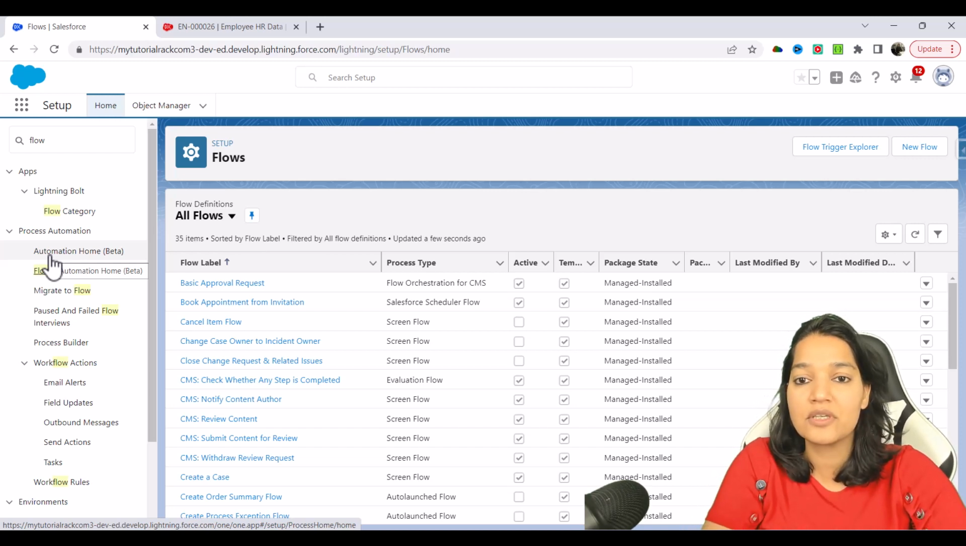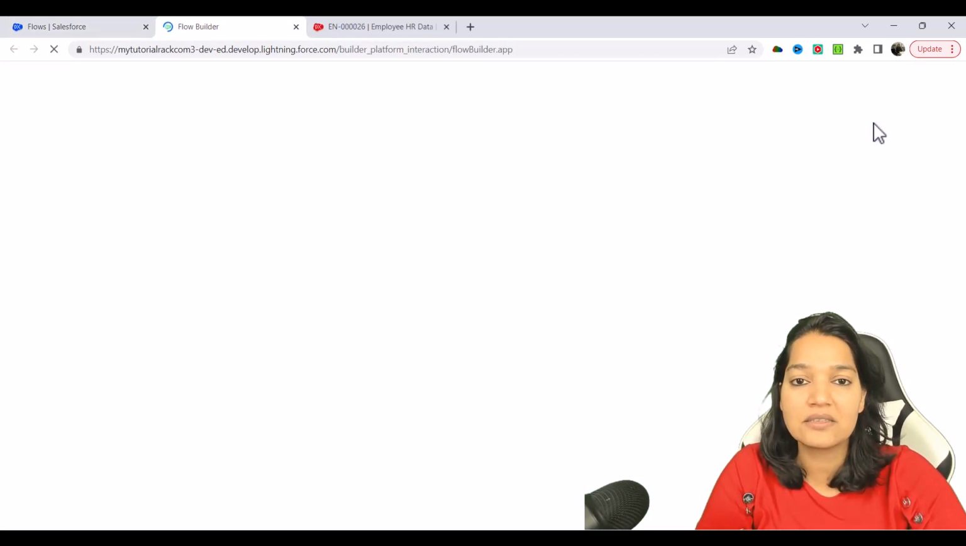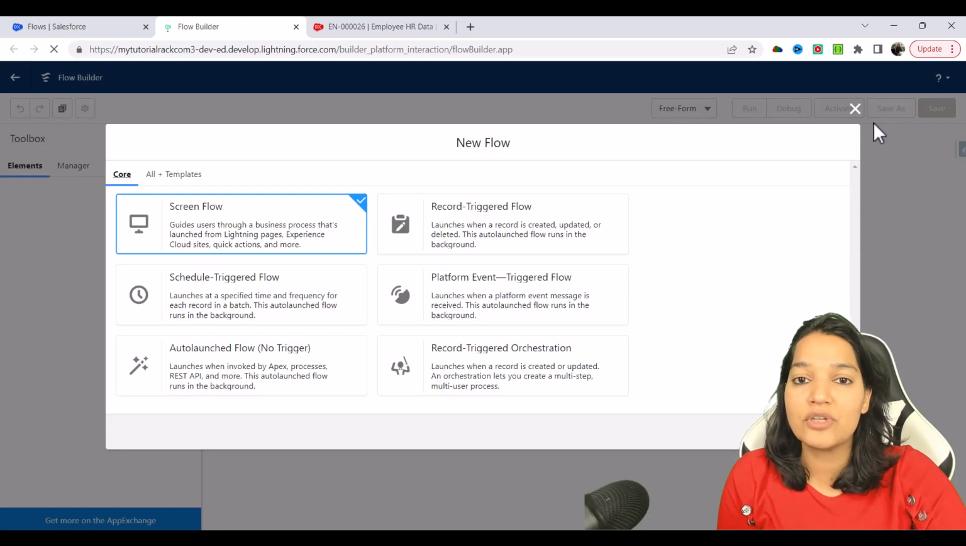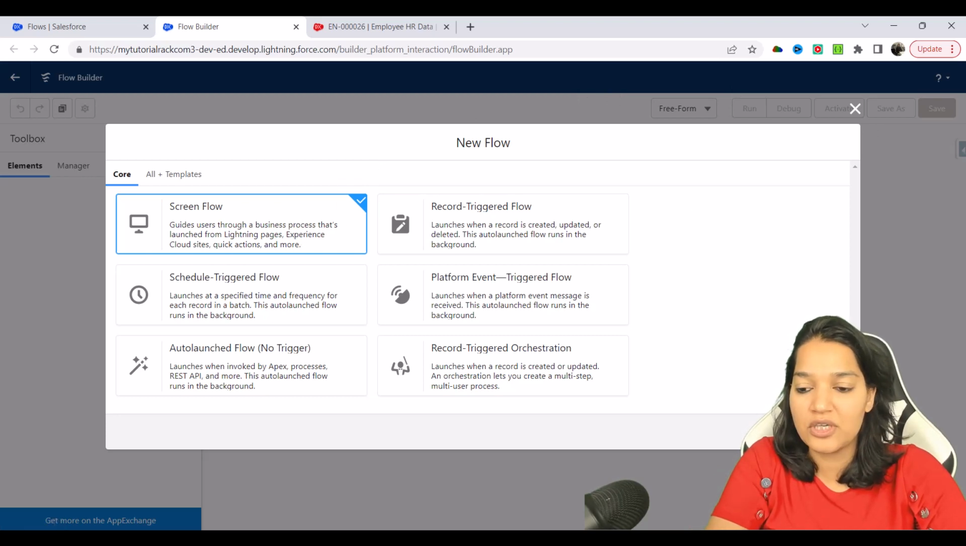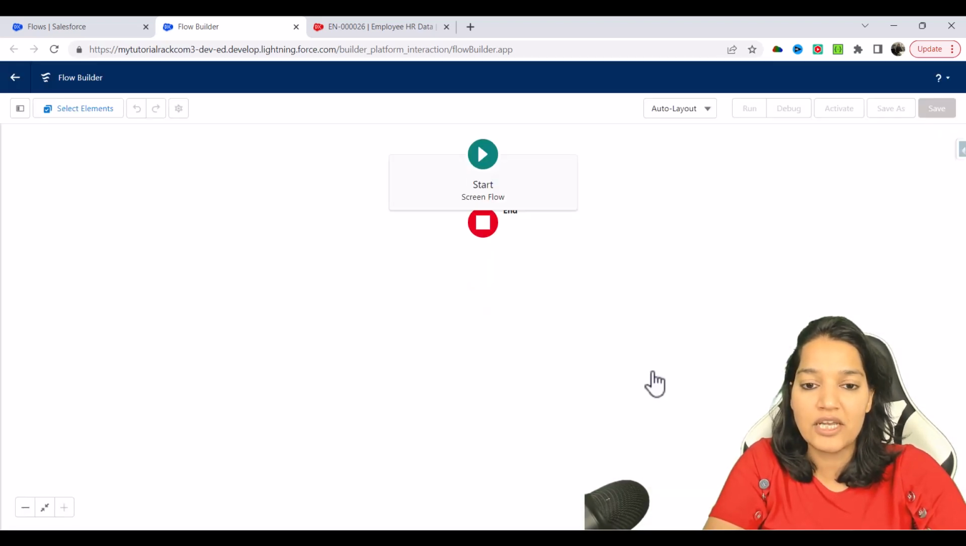All we have to do is we will create a new flow this time, and this time we will have a screen flow again, which will ask the user to enter the employee name, the salary, all of that information, and then we will end up creating a new employee in our source application. So the first thing is I am choosing a screen flow here. So we'll go and click the create button.